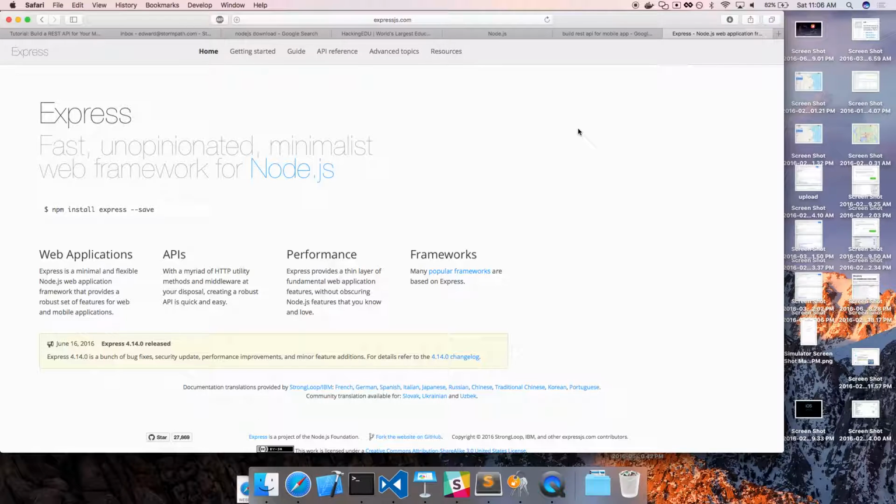So Express is the most popular web framework and API framework for Node.js. And as you can see here, its motto is it's a fast, unopinionated, minimalist web framework for Node.js. So what does that mean? One, it's fast, meaning Node.js, compared to PHP, compared to Ruby, compared to Python, is way faster than most of those languages for both building and serving your APIs and web pages.